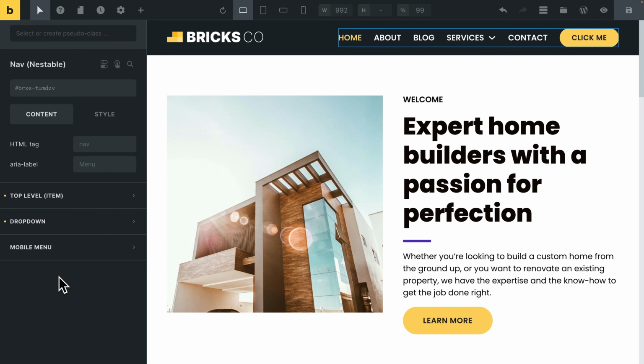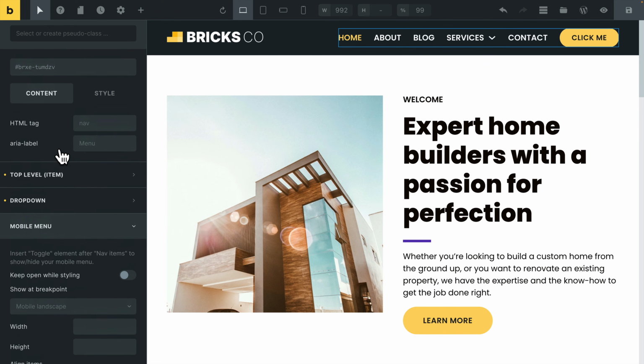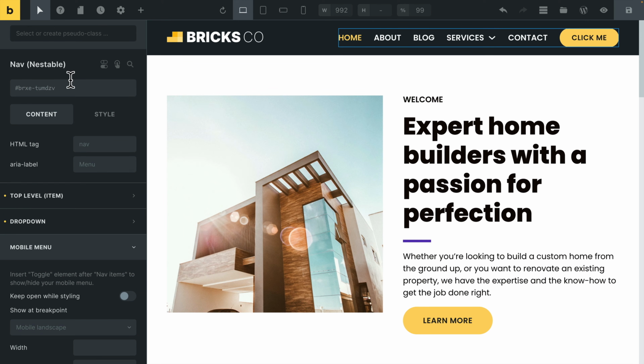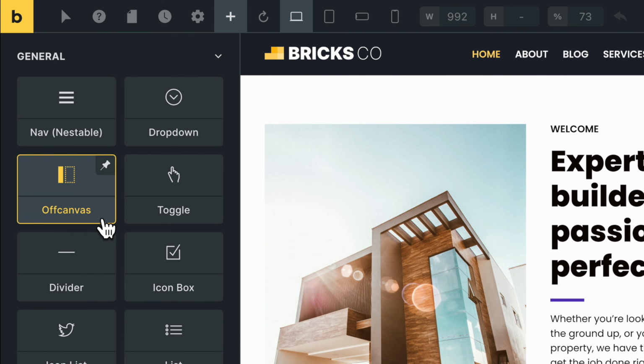Here's how creating a mobile menu works. The default standard way, and the way we're going to do it in this video, is to set up all the styling in this mobile menu panel within the nav nestable element. It's pretty damn good and it is very configurable. And as I say, that's what we're going to be doing here. But if you wanted to create a completely custom mobile menu, totally custom design and contents, you can do that as well. In that case, you'd need to use the off-canvas element. And I'll briefly point you in the right direction of how to do that later on.